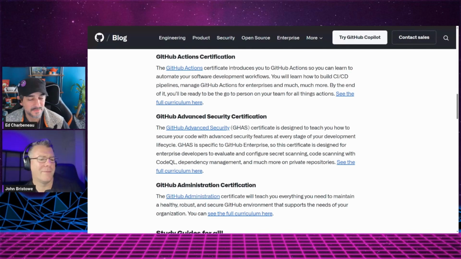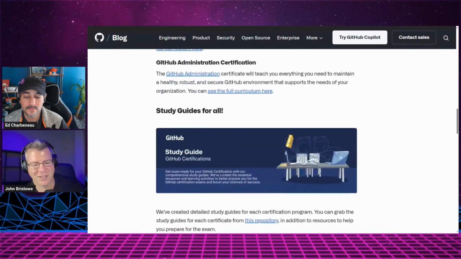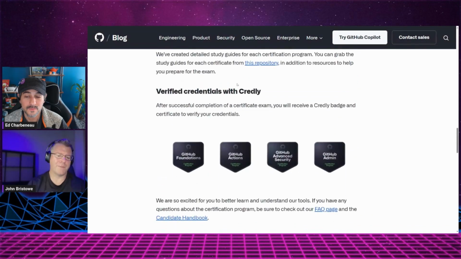So advanced security, that is not easy. I've got a lot of experience with that, setting up permissions, etc. So yeah, if you want to get a cool looking badge, I'm going to get that GitHub Actions one. I've written enough of them. I'm going to go grab that one, I think.